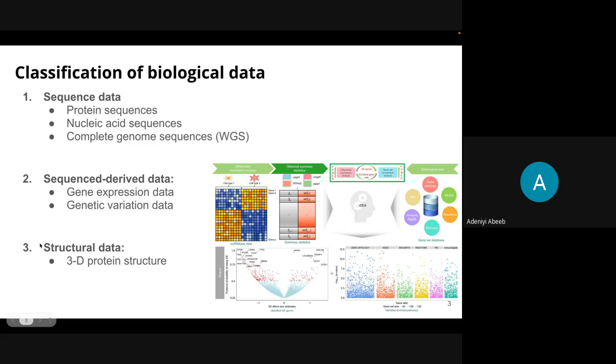And we also have structural data. This structural data, you should be able to guess, is just going to talk about data that has structures. In our own case, we are talking about the amino acid and nucleic acid sequence structure, the protein structure.